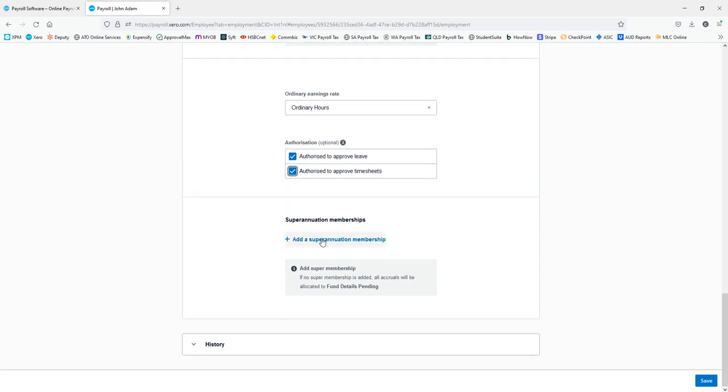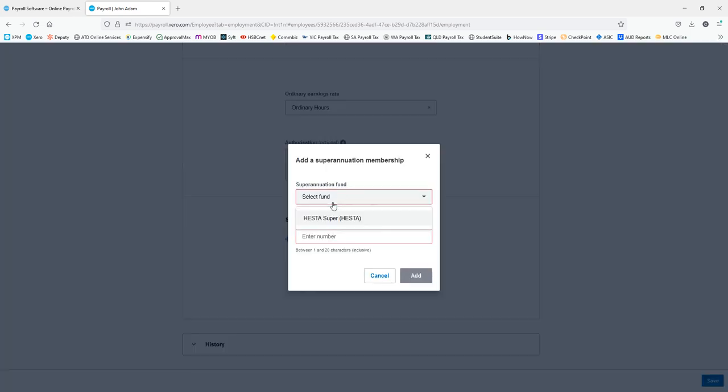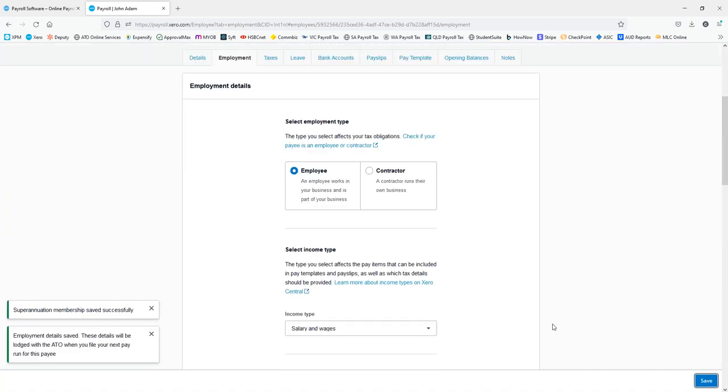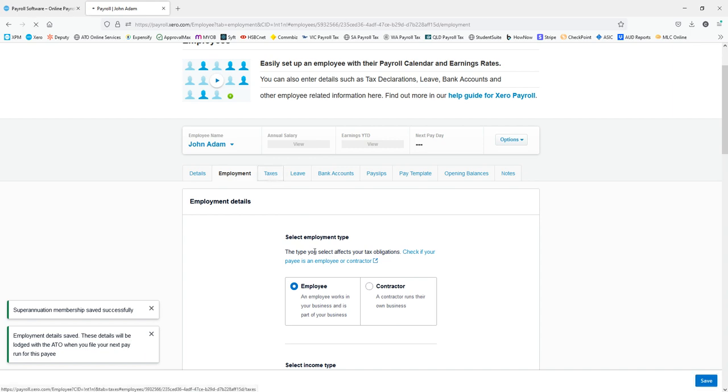We're also going to add John's super membership. So from here, we'll select the Hester Super Fund because that is a fund that John has nominated, and his member number, and select Add. From here, we'll select Save and move along to the Taxes tab.